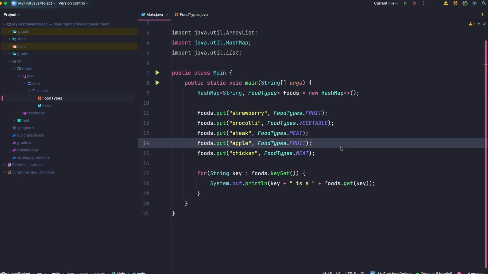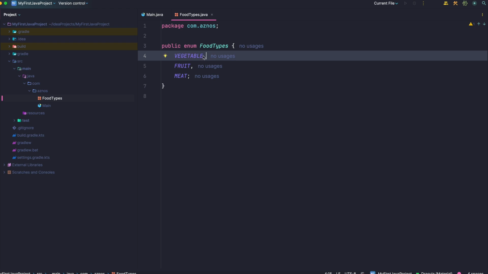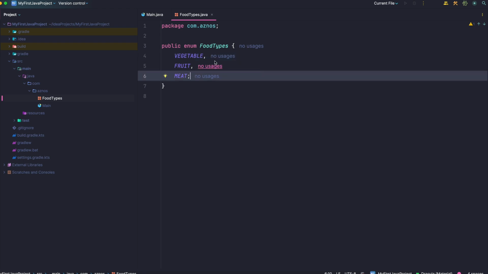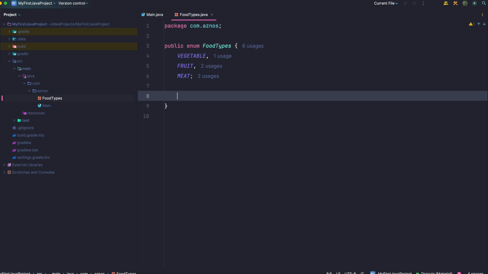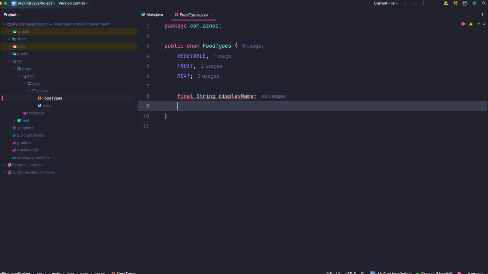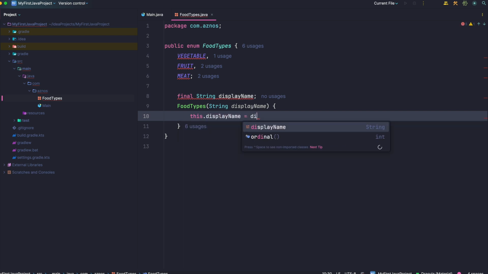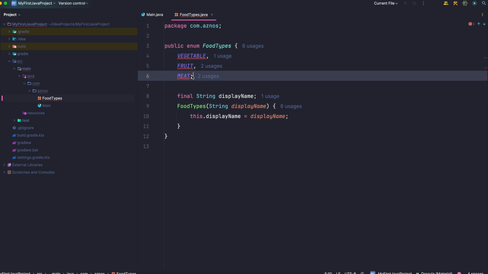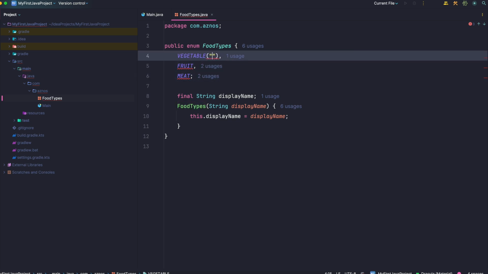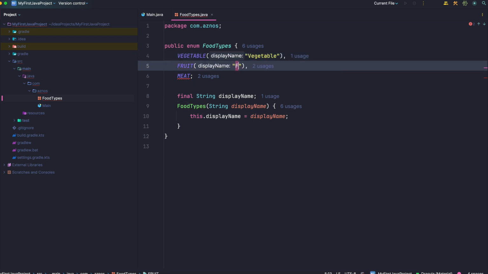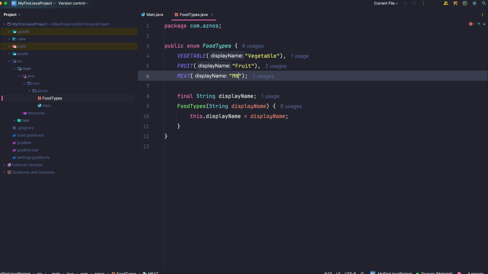That isn't very fancy. So what we can instead do is we can actually define a display name for these. So down here, I'm going to write final String displayName, and then I'm going to put in FoodTypes(String displayName), and then this.displayName is equal to displayName. And then after these food types here, I'm going to put in parentheses and then put in quotation marks and just type the human readable version of this. So vegetable, fruit, and meat.